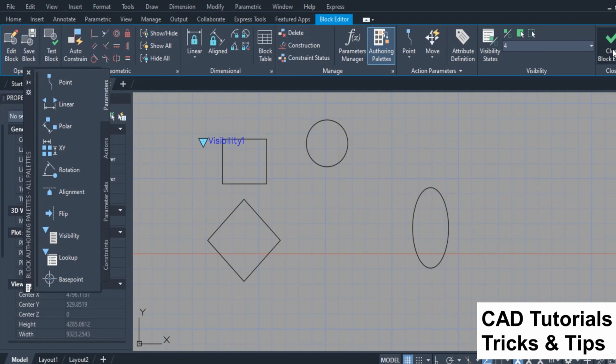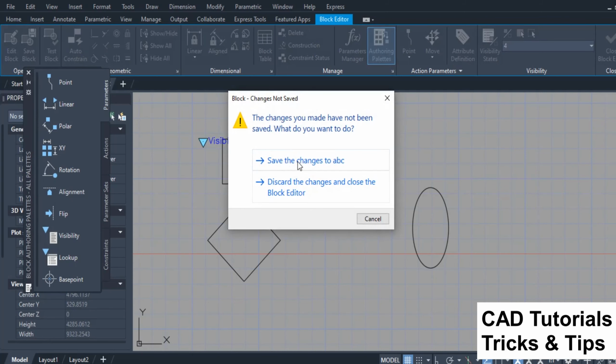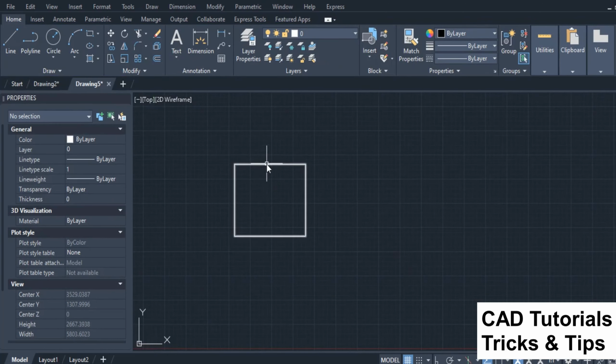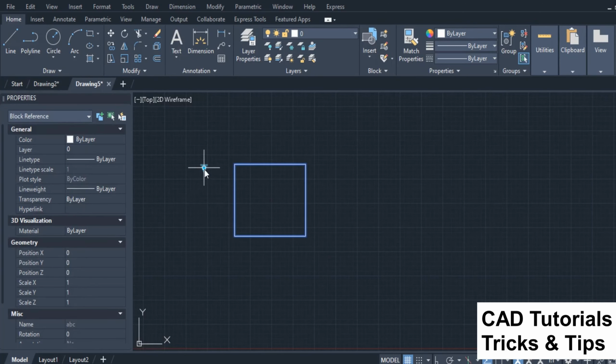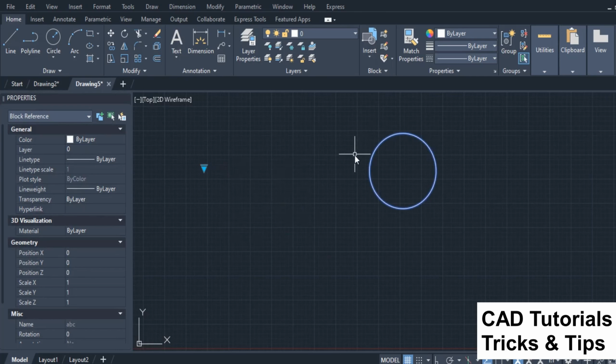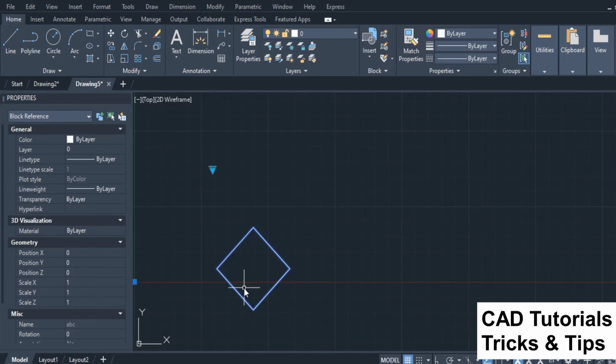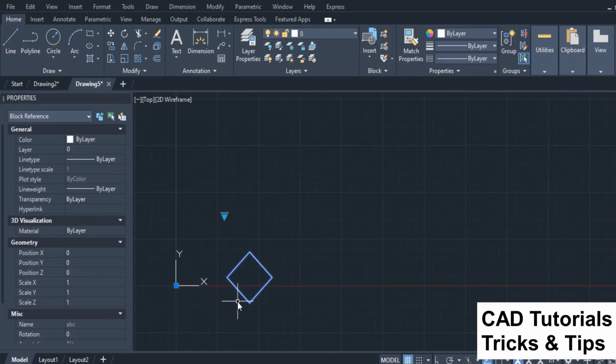Close Block Editor. Save the changes. Select the rectangle. Select Visibility Grip. Select one visibility state. You can see only circle is visible in this. Select 2 visibility state. You can see only polygon is visible in this 2 visibility state.